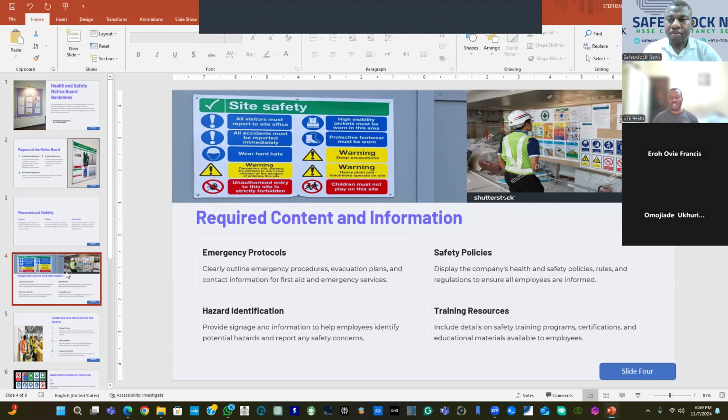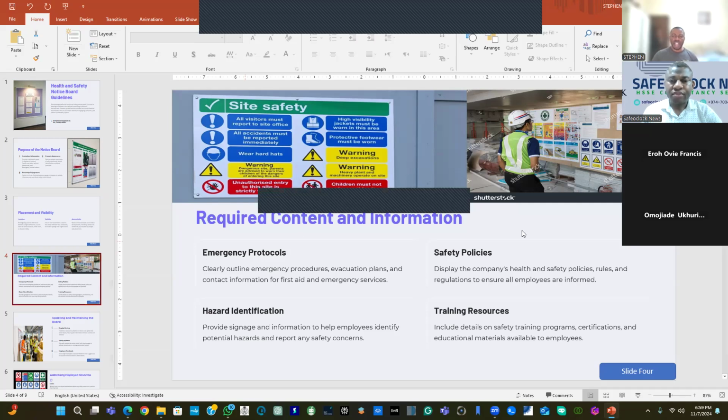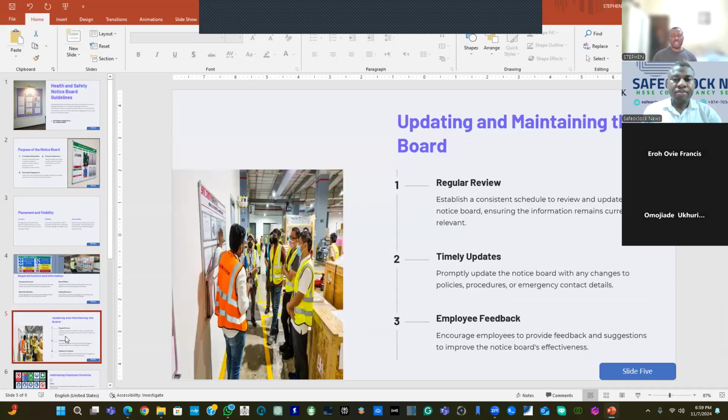So also training resources and all that, depending on the size of the notice board, should be included on the notice board as well. And also we should look at updating and maintaining the notice board. I've seen scenarios whereby what is on the notice board has been there for 3 years. Things change, when regulations change, when management changes, when there's a review of policy, all those things need to change also.